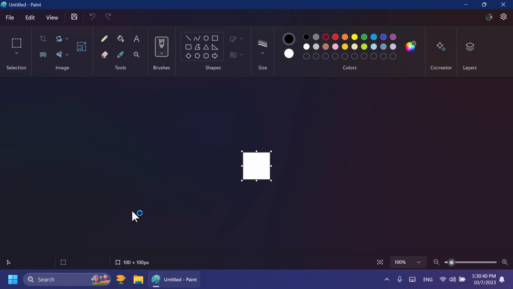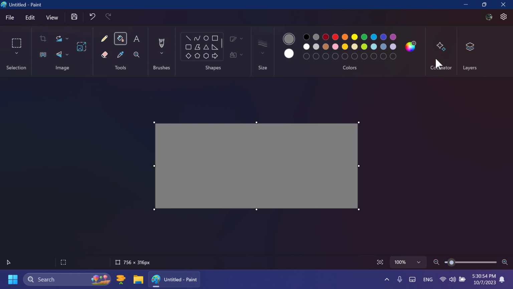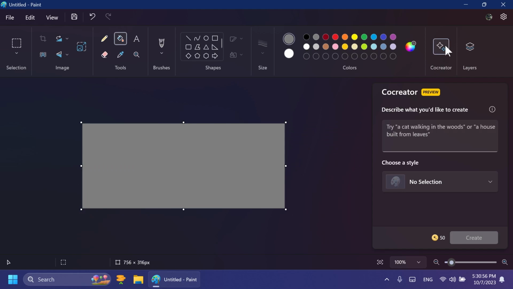When you open up the Paint app the first time after you get the new version, you're going to see Co-creator here next to Layers. If you open it up, you'll notice that you need to join a waitlist. Microsoft will gather your info from the Microsoft account linked on your Windows 11 computer, and you have to wait a few days. In my case, I think I waited 3 or 4 days, and you get a preview version of Co-creator inside Paint. You also get some credits to use in generating certain images.